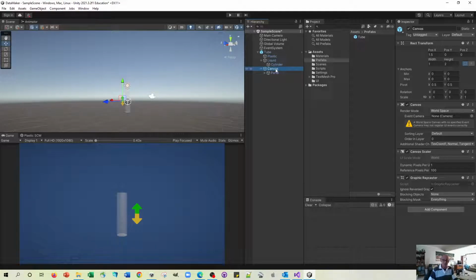It's a world space canvas, and this is so that I can have a panel on the tube. Later on, this panel is going to be used to hold buttons like delete and mix and rename and things like that. But for the moment, I've just got these two arrows on here to represent either adding liquid to the tube or aspirating liquid from the tube. So let's see what happens when we press play.